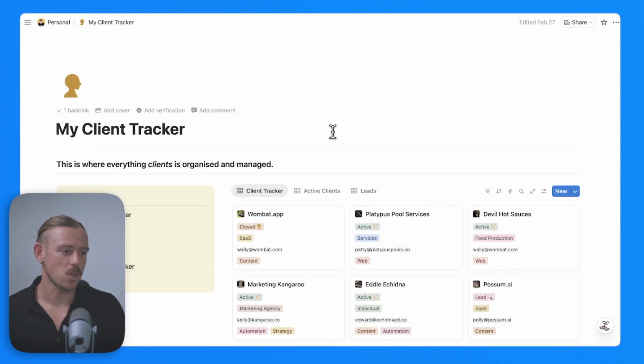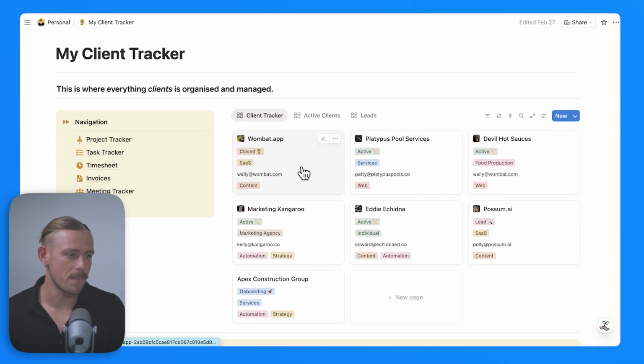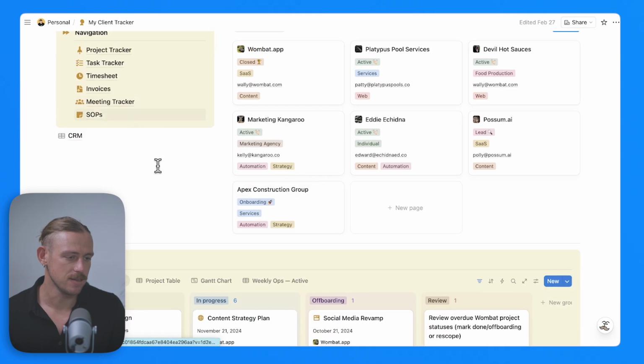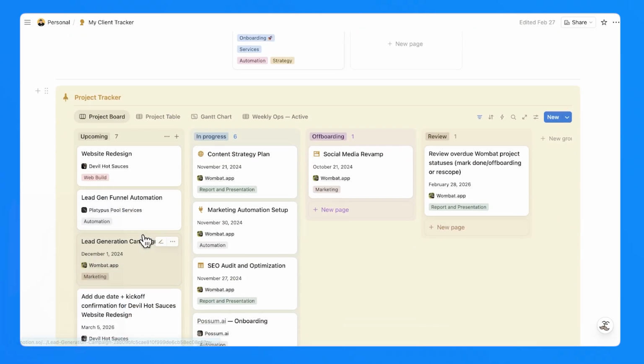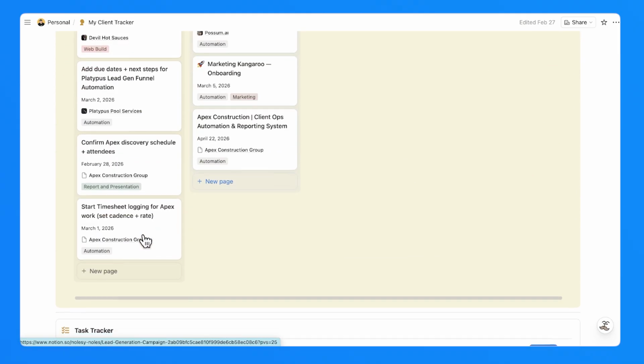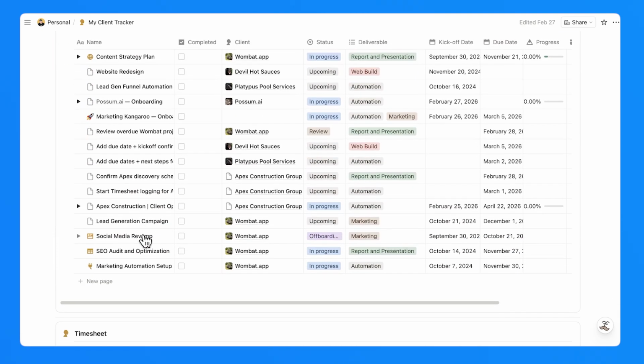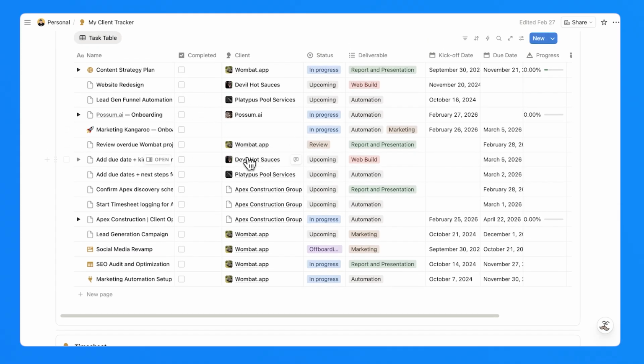And if we jump back to our client tracker, we notice that we've got Wombat app, which was mentioned, meeting tracker in here. So if we go to our particular tasks, as we scroll down, here we can see that we've got lead generation campaign, review overdue Wombat project. It's actually created tasks on our behalf from the action items in that meeting agenda.